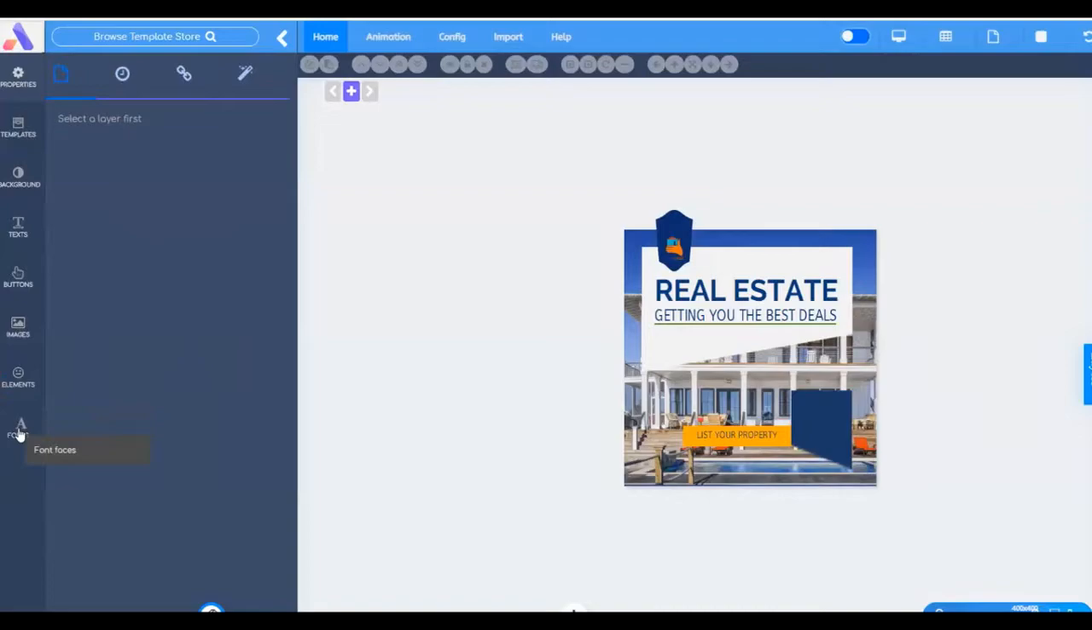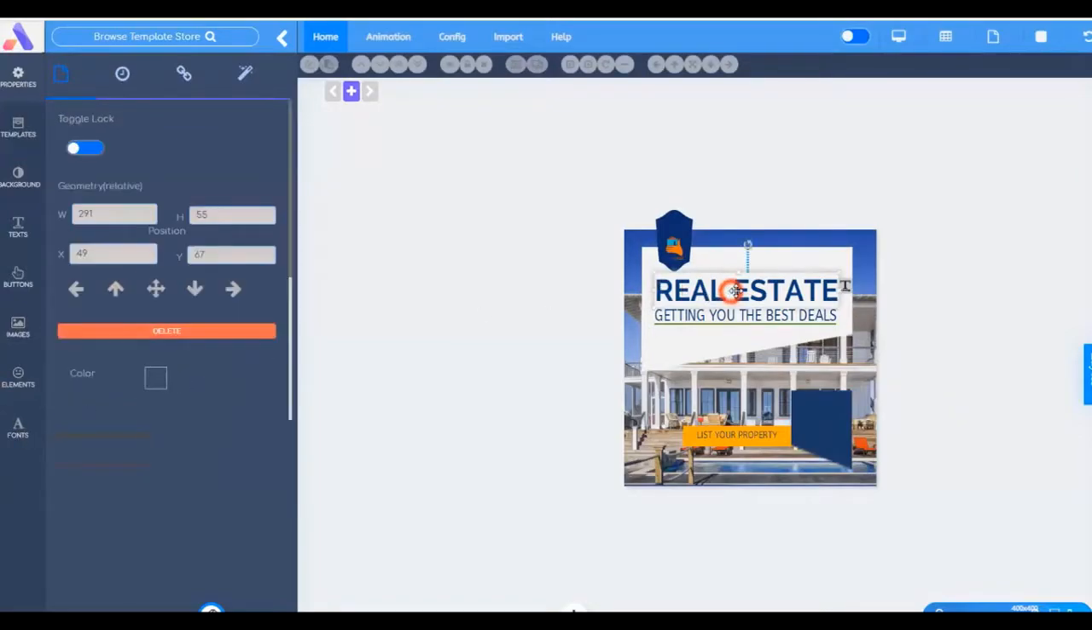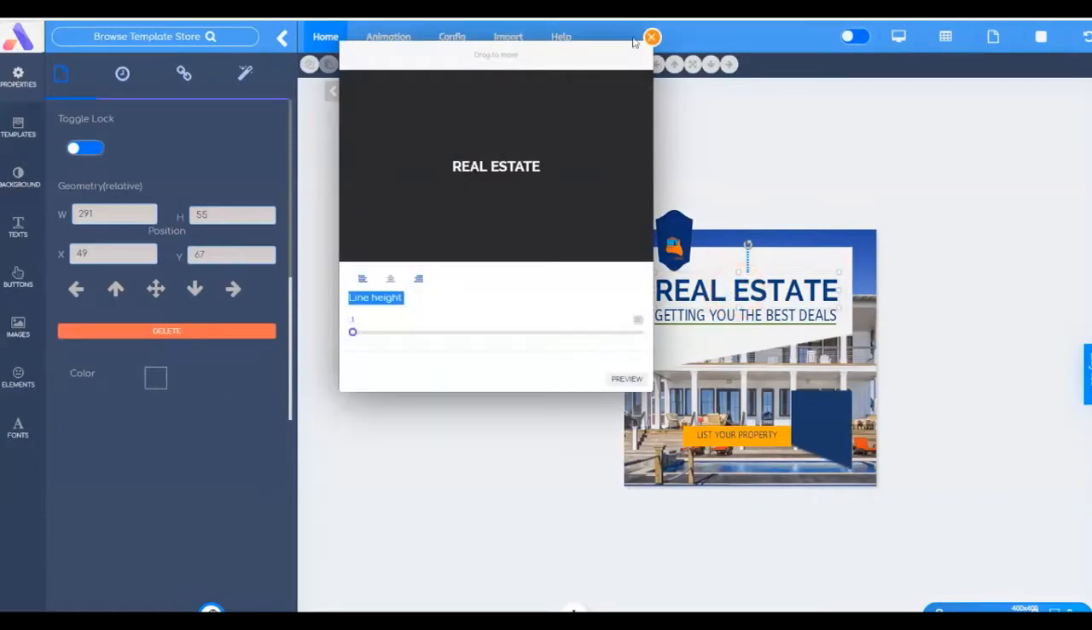You can update any part of the banner ad by simply clicking on it. In this case, we can update the text. Just select the text and add your new text by typing in.